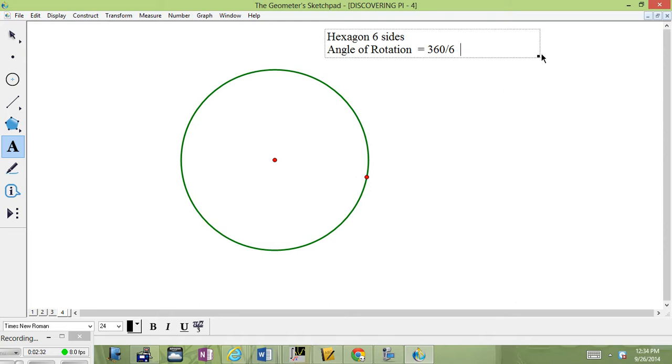So, of course, if we're doing an octagon, it's 360 divided by 8. Let me just put in here, generally speaking, number of sides. So that, in this case, we know it's 60. In an octagon, we know it's 45. In a 12-sided polygon, which we said was a dodecagon, it's 360 divided by 12, so which means the angle of rotation is 30.